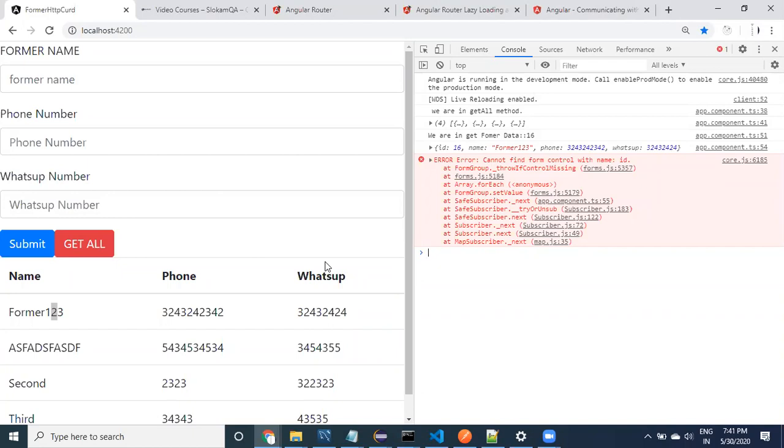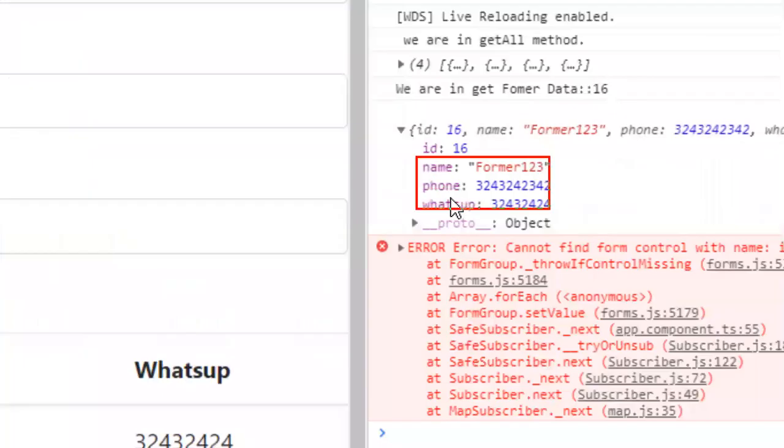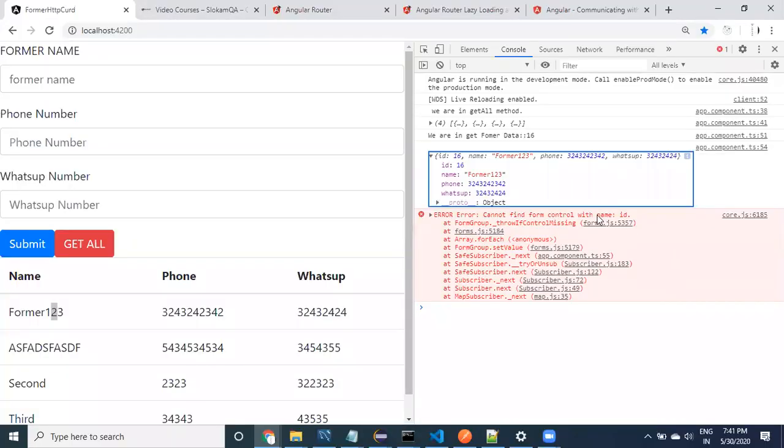ID. Whatever data is coming from the backend, see here guys, the farmer contains ID, name, phone, WhatsApp. These three values are available in the form, but this ID is not available. That is the problem it is saying. What is the problem it is saying? See here. With the name ID, it cannot find the form control.